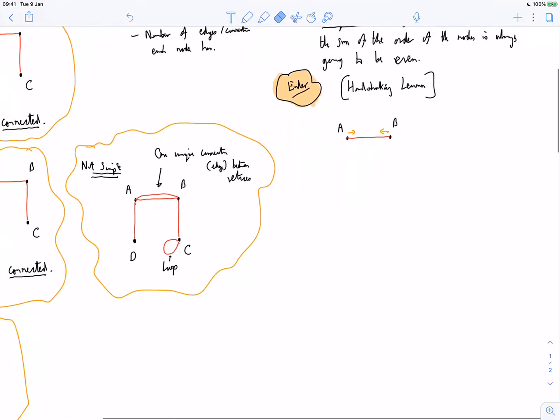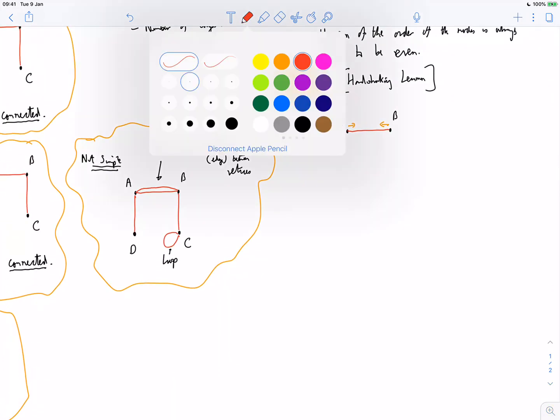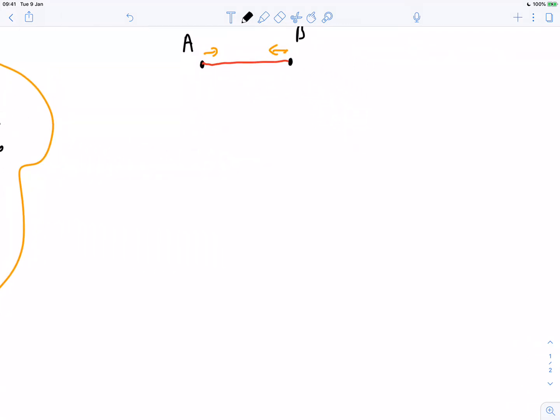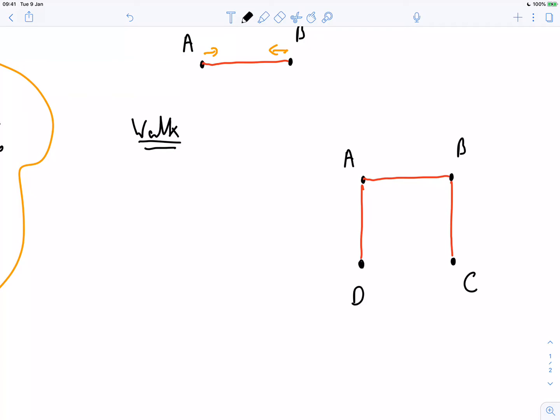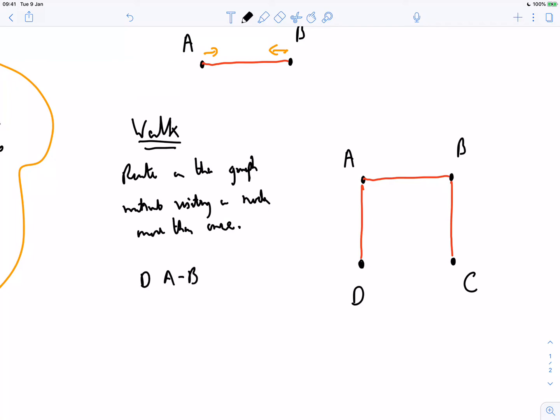So let's go over to a couple of other key points. Let's say we're going to define something called a walk. So here's my graph. A walk is just a route on the graph without visiting a node more than once. So a really simple walk could be D, A, B. Dab. And we usually indicate that we're doing the walk by putting hyphens in between the letters.